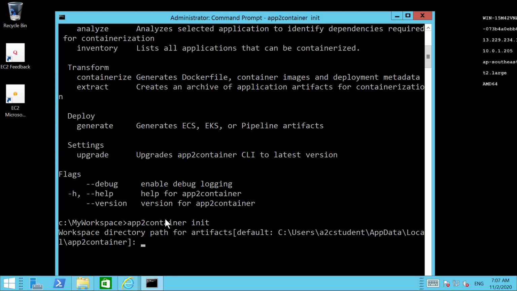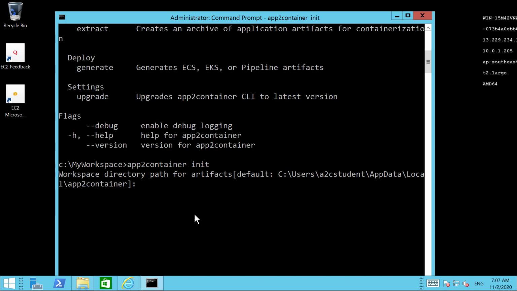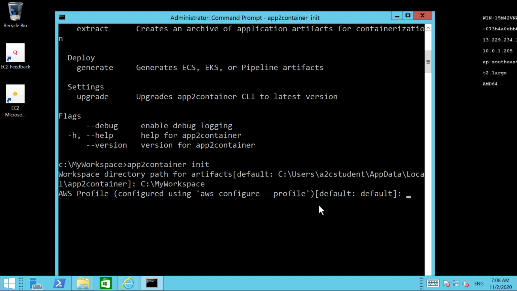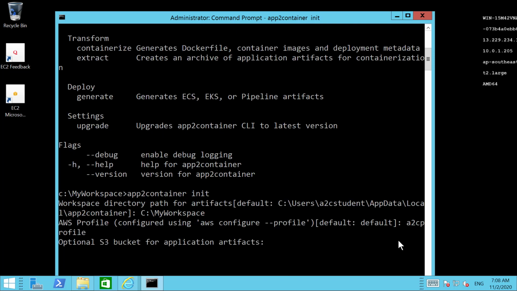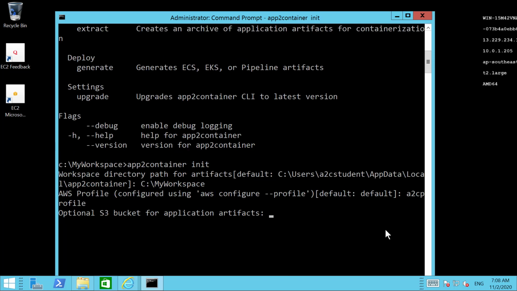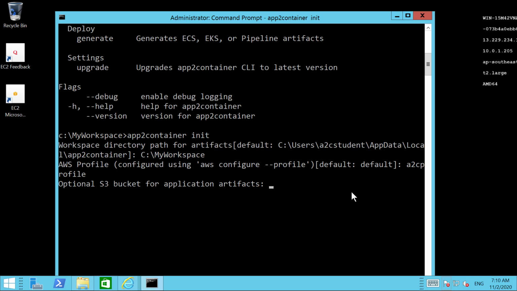I'm going to run a command called App2Container init that I use to set certain parameters. So that includes the current workspace. In this case, I'm going to use C my workspace. The profile I created a moment ago, and also an S3 bucket to put the artifact that I'm going to create. You can create an S3 bucket and use it here. I already created one called my App2C bucket.